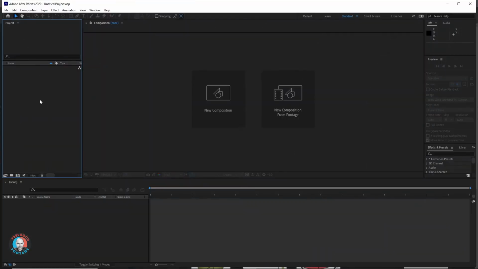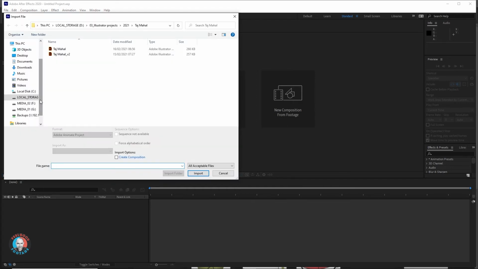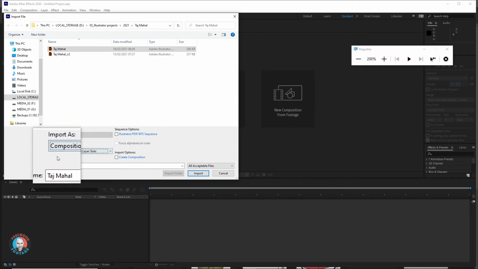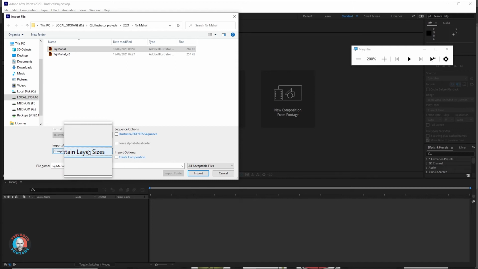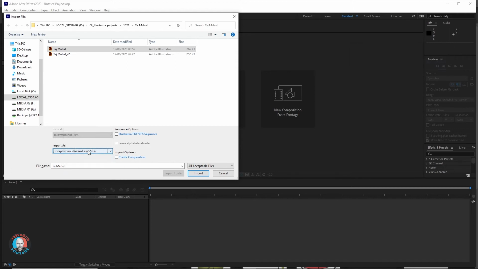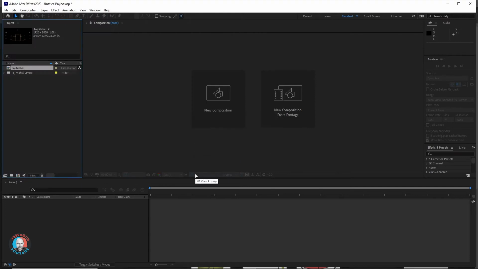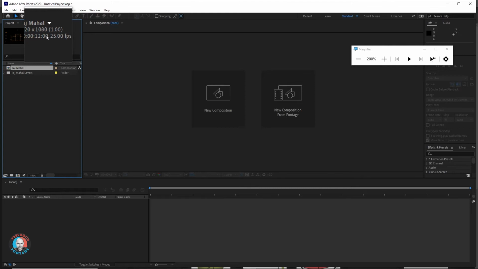Now I've opened After Effects, and from within the project panel, just press Ctrl+I or Command+I on a Mac to import. I'll navigate to the Illustrator project, and before I import the project, ensure Import As is set to Composition Retain Layer Sizes. After Effects has made this composition 25 frames per second and 12 seconds in duration because those were the last values I used when I created a comp in After Effects. That will be fine for me, but you can change that, of course.